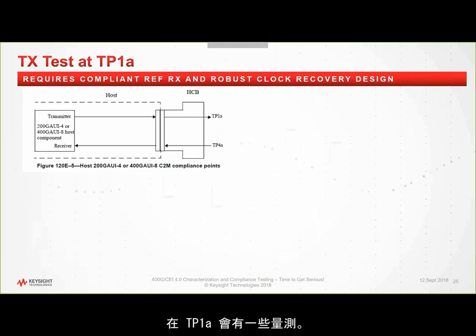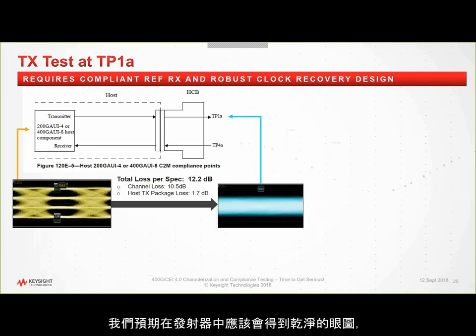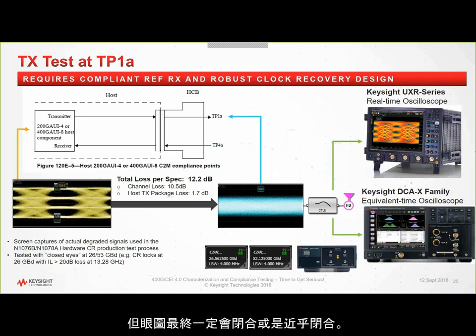So there's some measurements at TP1A. In this particular example, this is a chip-to-module, or CTM, compliance measurement. Inside the transmitter, you expect to have a clean eye, but at the test point at TP1A, because of the fact that there can be up to 12.2 dB of loss, you expect a very degraded eye. It might not be that bad, as shown here, but it will definitely be closed or very close to closed.